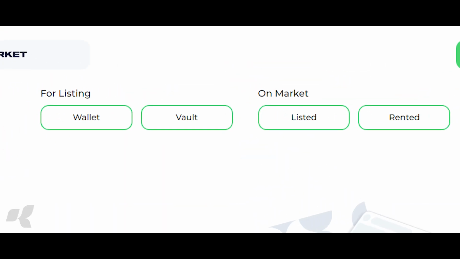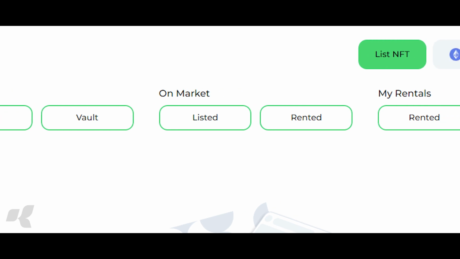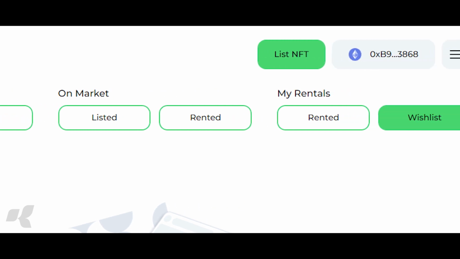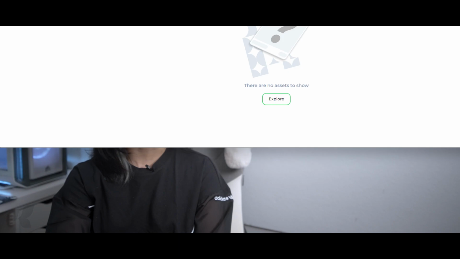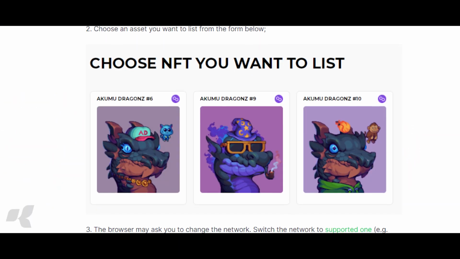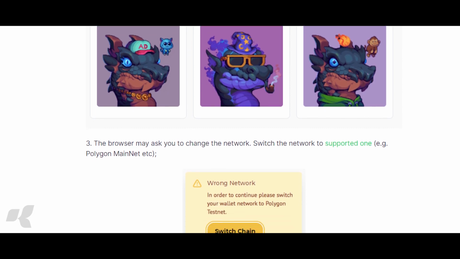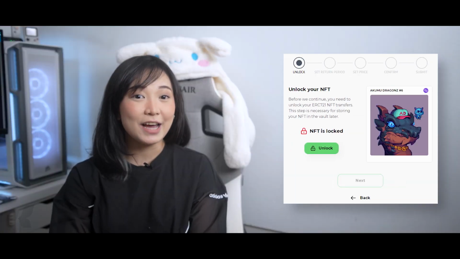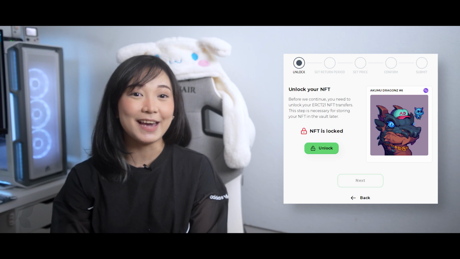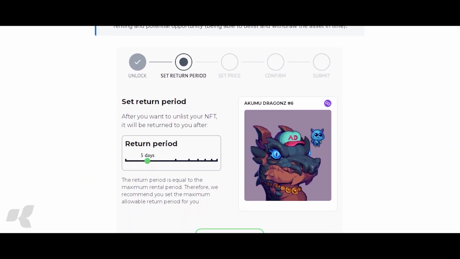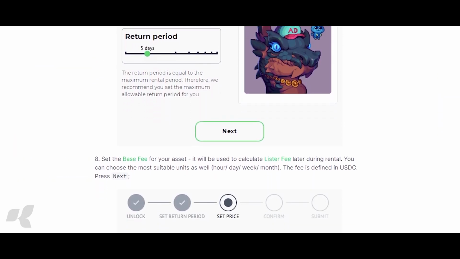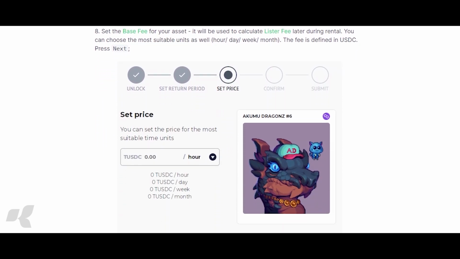Once you're in, you can now access your personal dashboard where you can check your listings, what's currently on the market, your rentals, and wish list, of course. If you want to list your NFT, you can click List NFT and choose the NFT you want to list. You will then be asked to change the network to the supported one. After that, you can now unlock your locked NFT to give access to the renter. Set the time period and your fair price for renting and confirm to finalize the listing. Now people can rent your NFTs and payments will automatically go to your linked wallet.